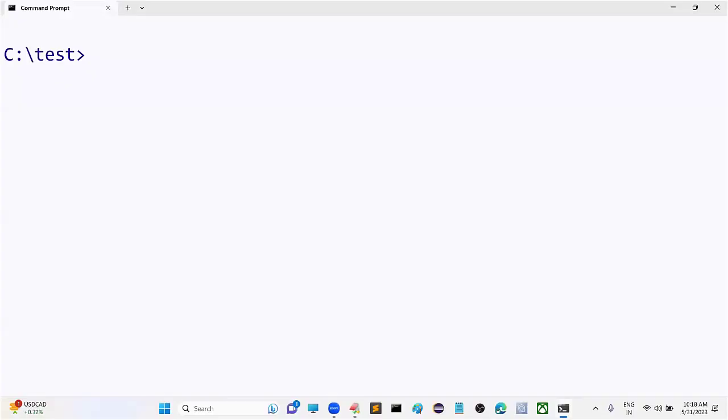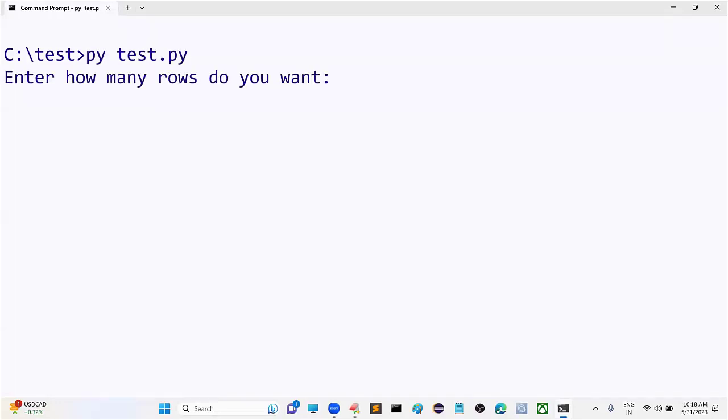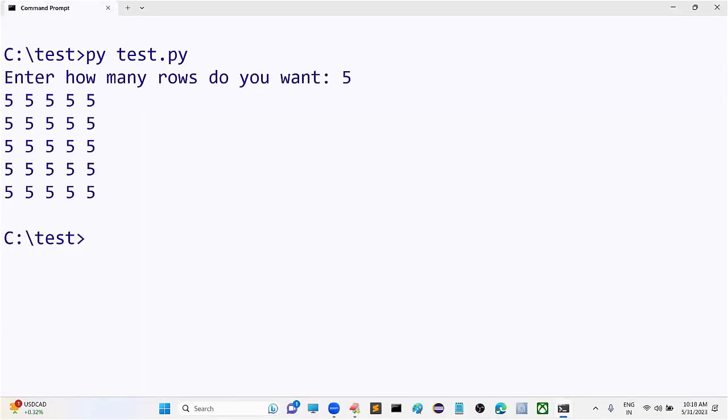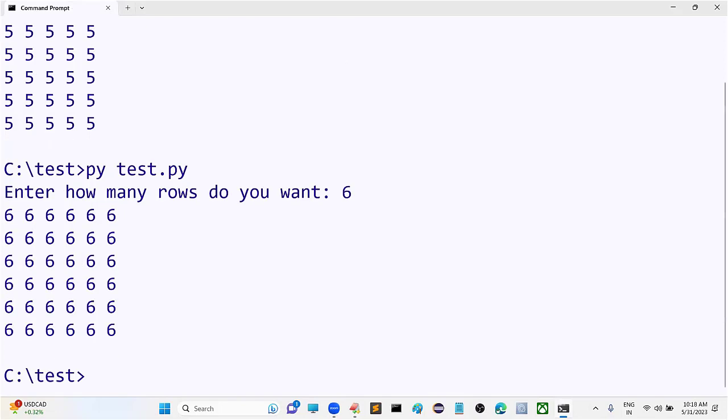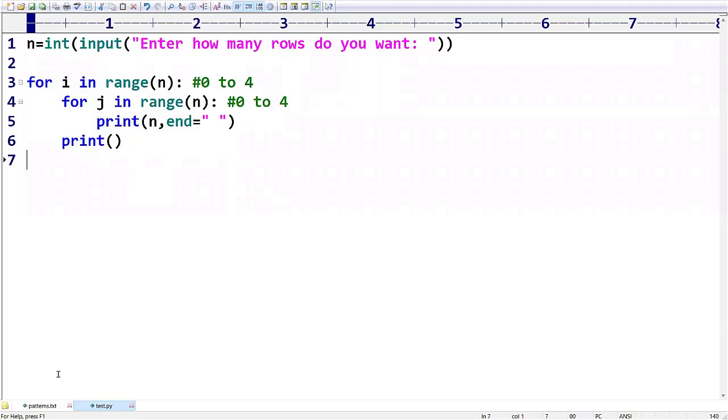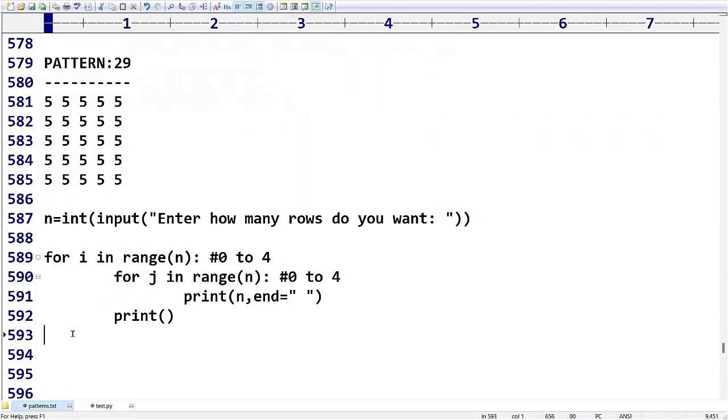Let us see the execution of this program. I am running the code. It is asking how many rows do you want. Assume I give 5, where you can see a 5 rows and 5 columns combination. Now it is asking again to enter how many rows, I will give 6. So what will happen? 6 rows and 6 columns with the content 6 we are going to get. This is the way we can display pattern number 29.